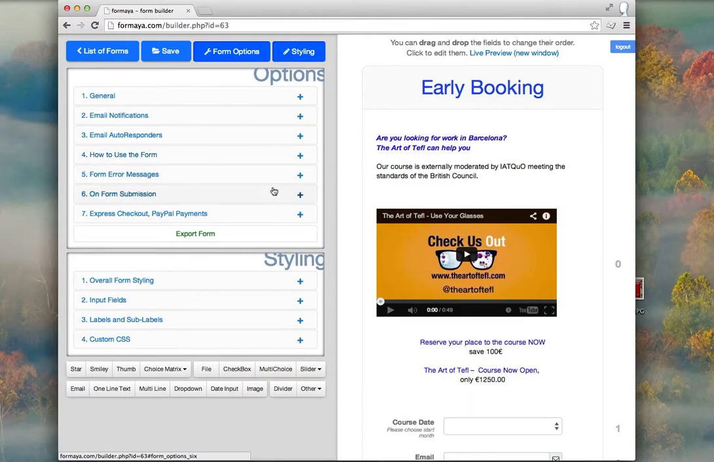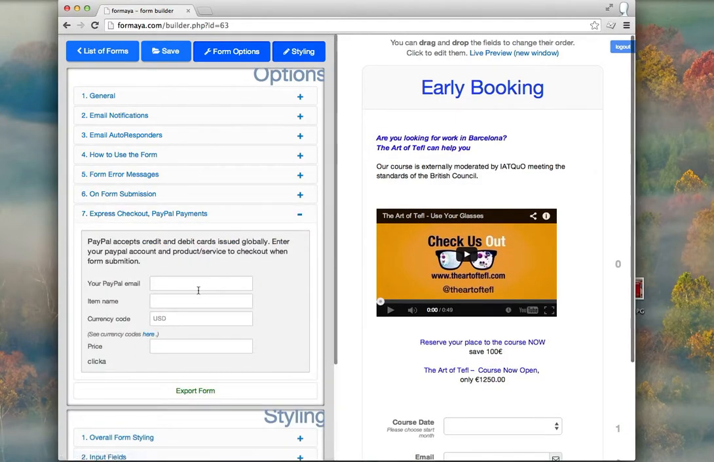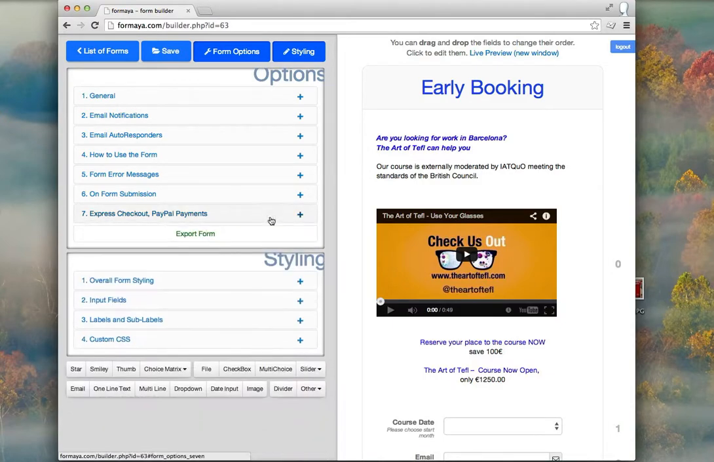And the next thing we need to do is look at the PayPal payments. So this tells the form, when it redirects, what information needs to appear in the PayPal form. So in here I'm going to enter my PayPal email address. I'm going to call the item form TEFL course. Currency in US dollars, and the price will be 1,250. And that's pretty much it.